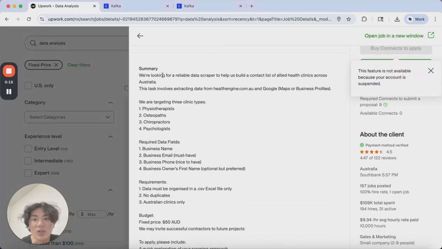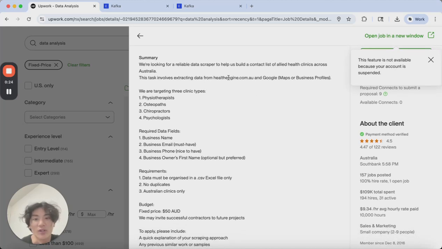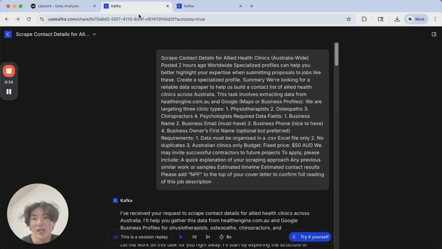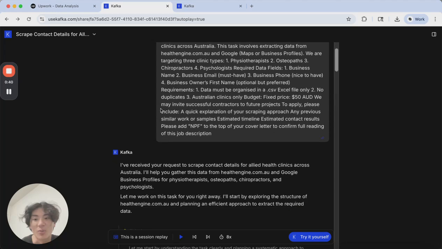And so, in summary, they're looking for this reliable data scraper to help build a contact list by extracting data from healthengine.com and Google, targeting these clinic types with these required data fields inside of a CSV file. So what I've done is I've just copy pasted the entire thing into Kafka, and here we can see a session replay of what Kafka did to go about it.